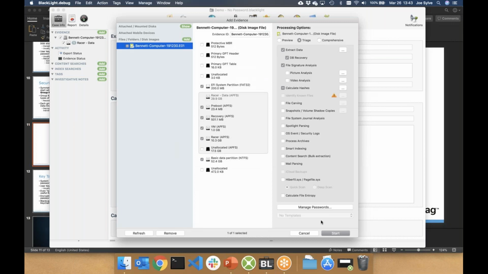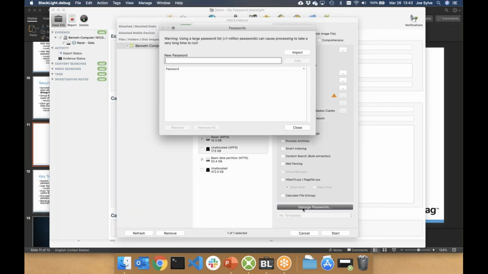And what you'll see is there's this new button here called Manage Passwords. And if you click on that button, you'll see Blacklight now has the ability to store a list of passwords, right? So you can either add these manually by typing them in and clicking Add, or you can click Import and import a text list of passwords where you have one password on each line, and it'll automatically import it.